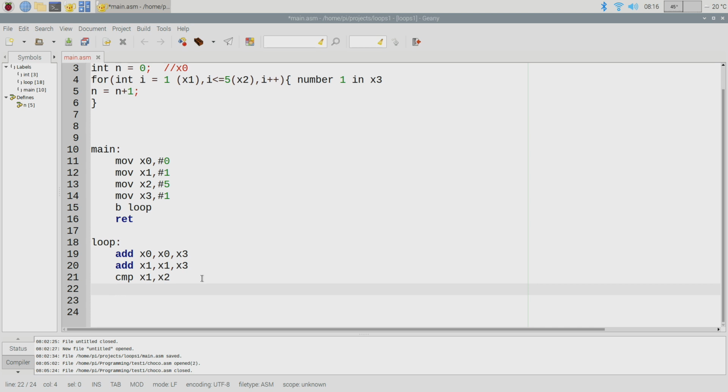Under what circumstances do we do that? If we want x1 to be less than or equal to x2, okay? So what this means is that I need to do a branch less than or equal to the loop.